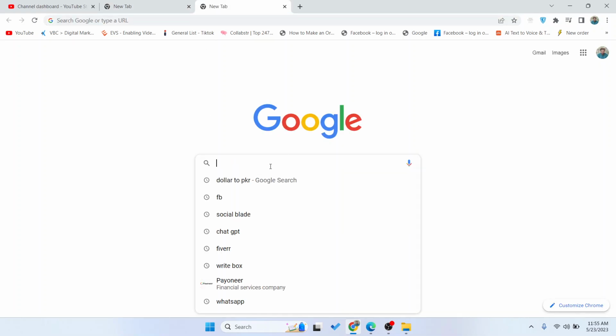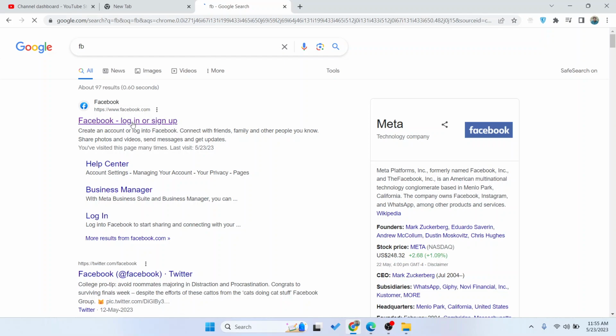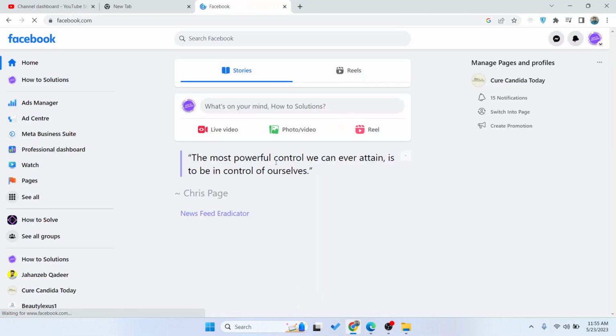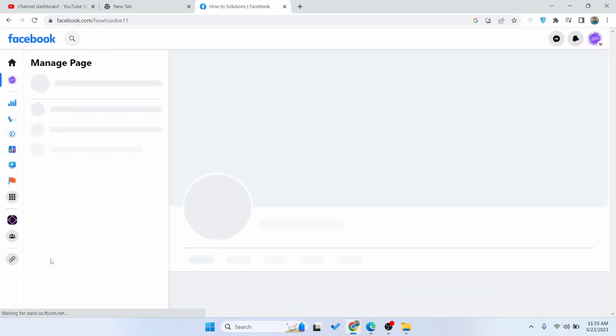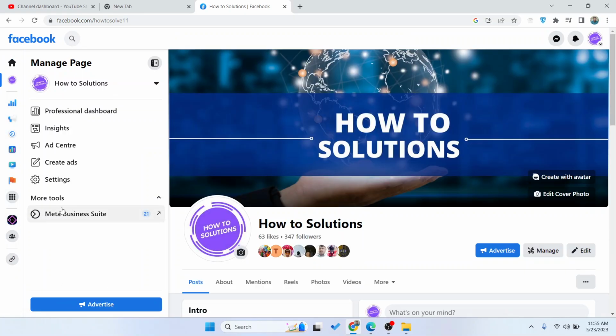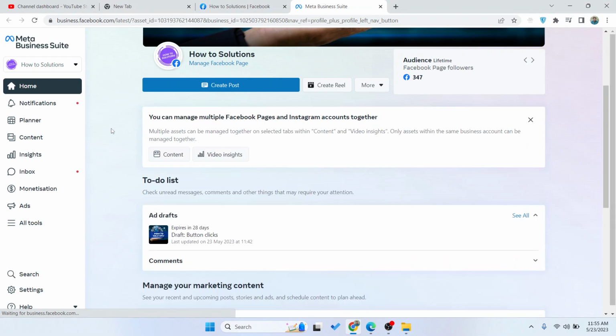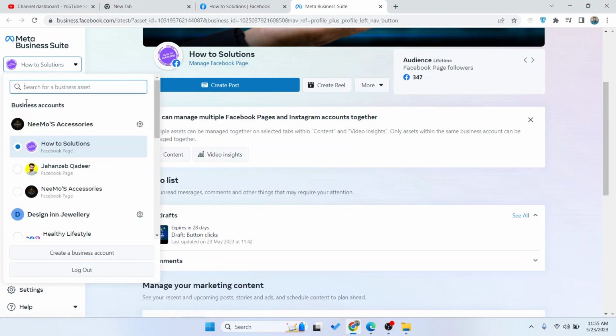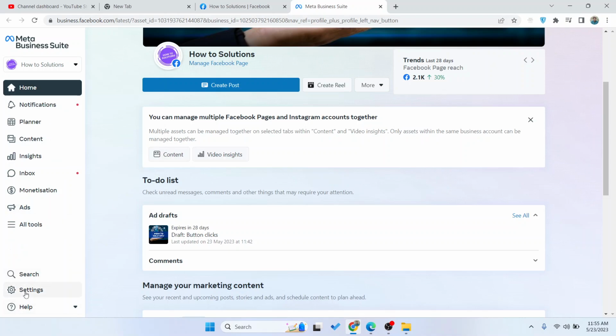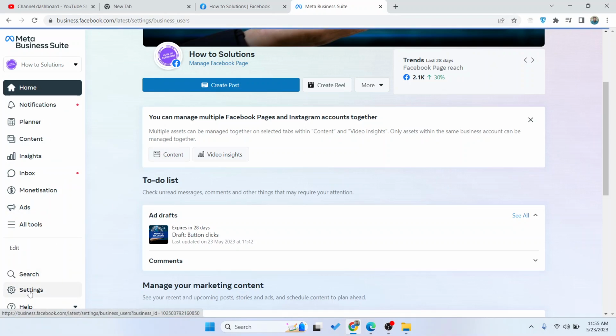So the first step you simply need to do is to open Facebook, and you simply need to log into your Facebook account. Then you need to select your page and go into the Meta Business Suite. So once you are in Meta Business Suite, you simply need to select your business account. Okay, so once you select it, you simply need to go into the settings.